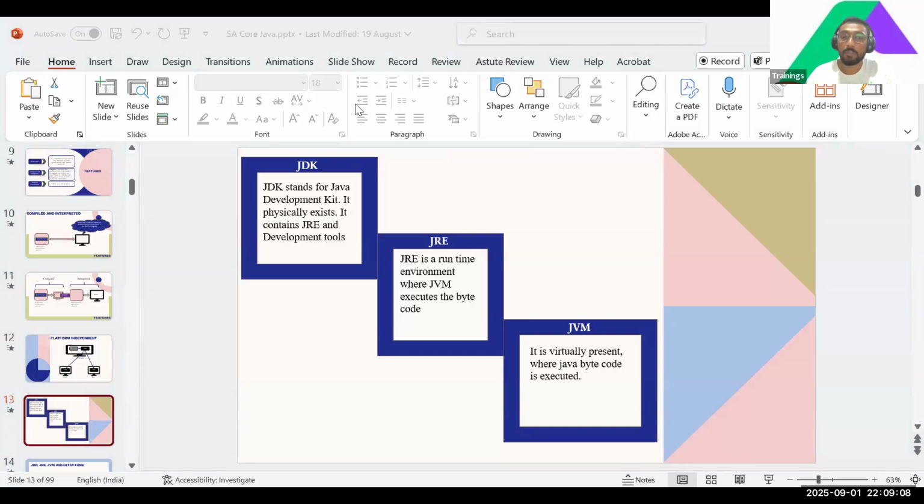Is JVM a compiler or an interpreter? JVM is an interpreter, because JVM is responsible for executing our code. Correct. JVM is responsible for executing our bytecode.